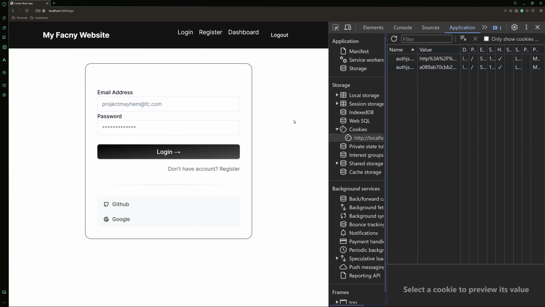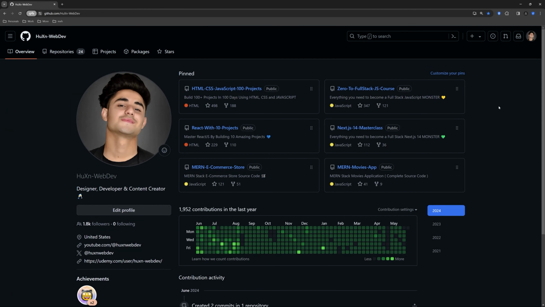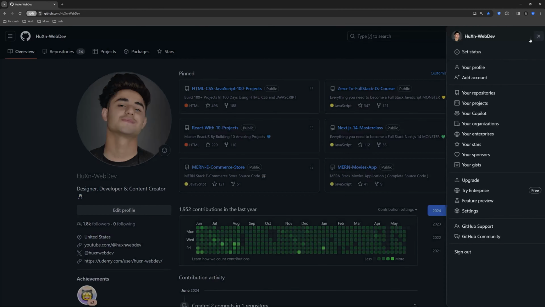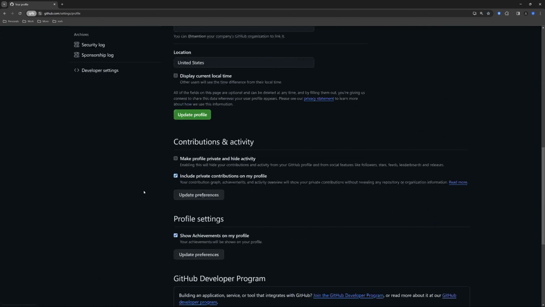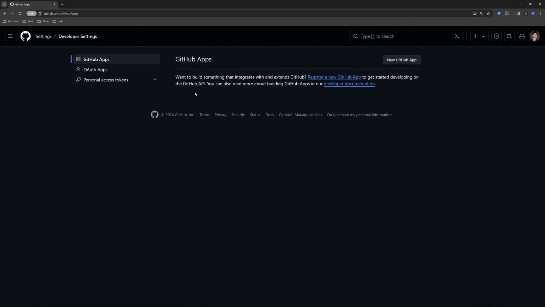So now that we learned how we are going to be registering the user and logging in the user, it's time to learn about the GitHub provider and also the Google provider. To do that, I'm going to start with the GitHub provider. I want you to go to your own GitHub account, click on your profile, and then click on settings. Here you can see I have developer settings right here. I'm going to click on there, and then click on OAuth apps.